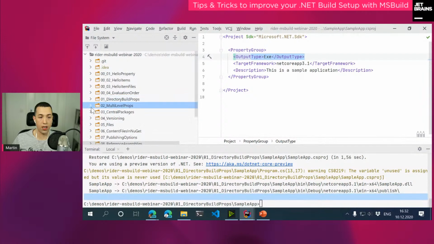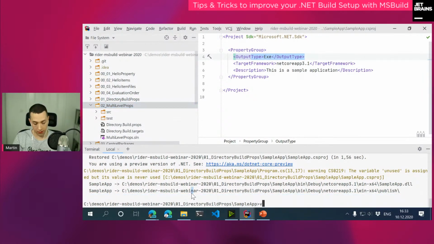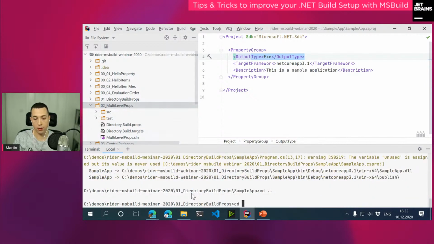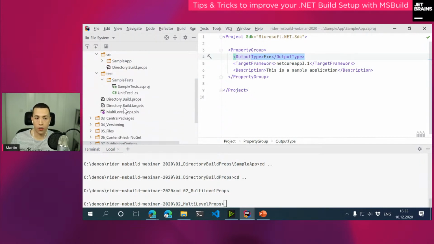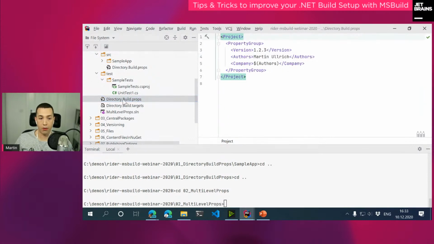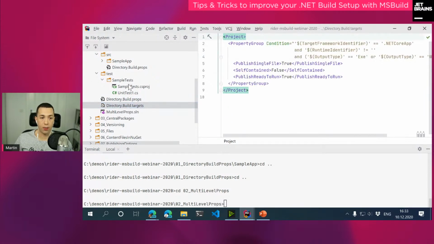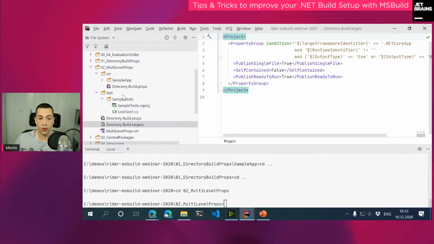But maybe you have different source trees, maybe some projects like to split into source and test directories. Maybe you want to have a different set of rules applied to these directories. So for example, this treat warnings as errors is something that I maybe only want to set for my source directory, but maybe the tests don't have these strict rules.